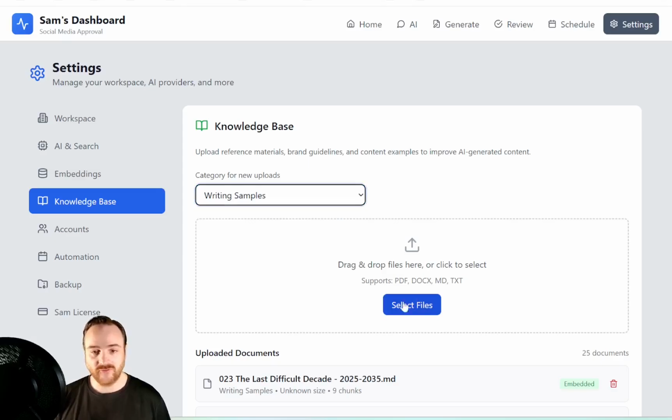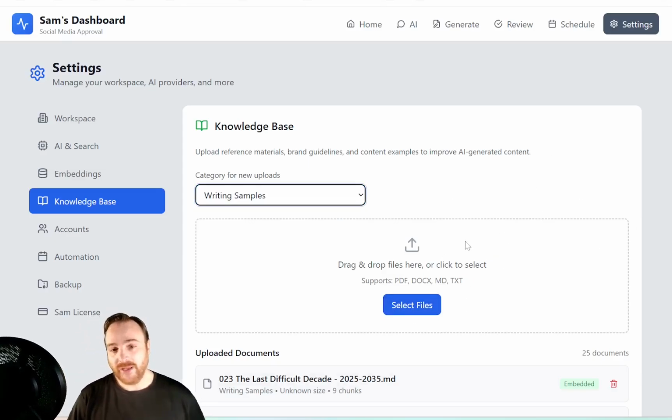Pick that, you'd choose the file from your computer, and you would hit the embedding button that comes up. You can embed multiple files all at once. It's a fairly quick process.